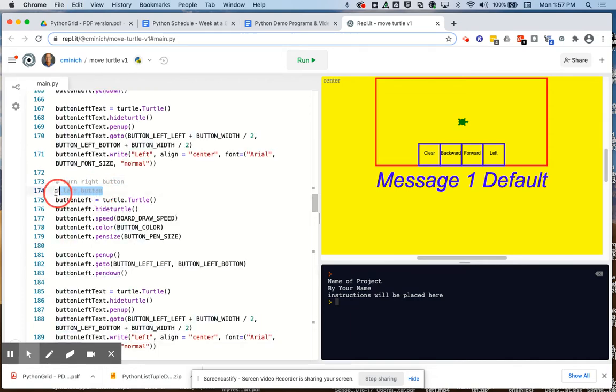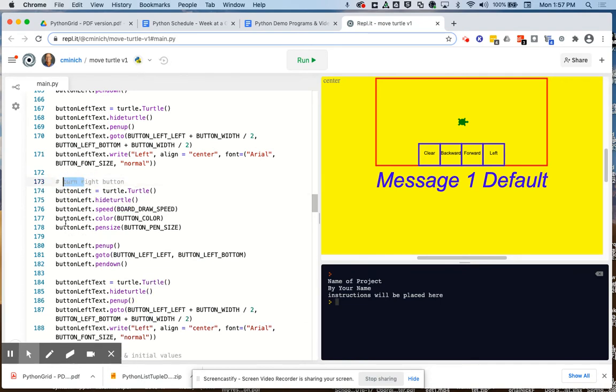Now I have 2 little comments, so I want to change that to just 1. But all of these button lefts should be changed to button rights because it's going to be a right button here. The quick way to do that is to highlight this first one that I want to change and hold down Command F on your keyboard.